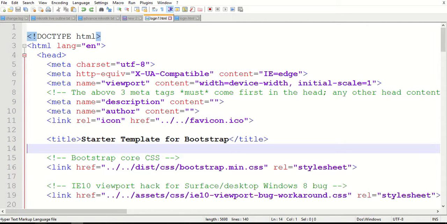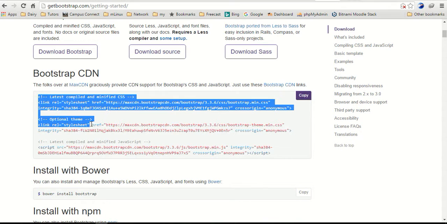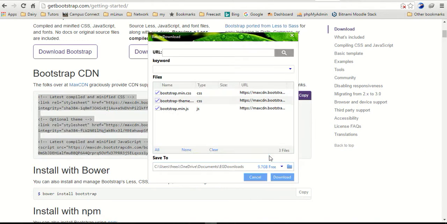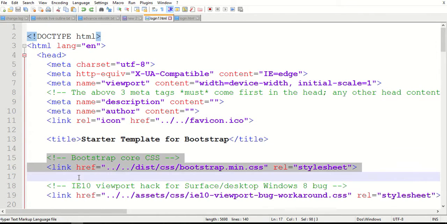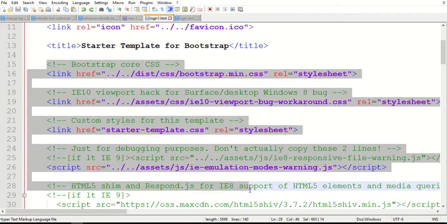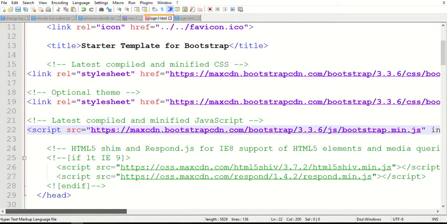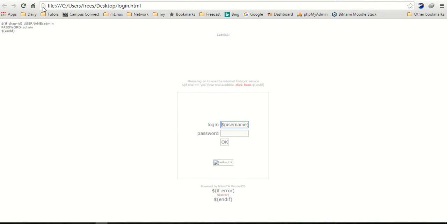It's not copying. Let's go back to the site. We are actually picking it from here. Right click, copy, then come here, replace. So we've actually pointed it to the internet. So let's go back and relaunch.